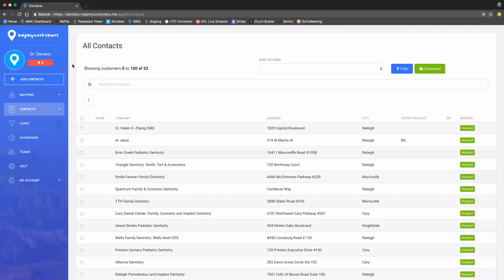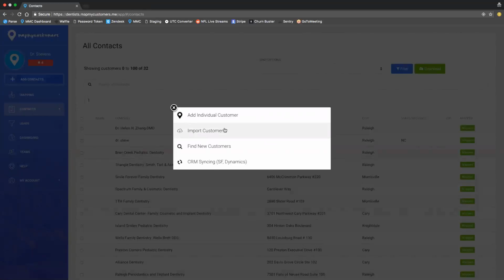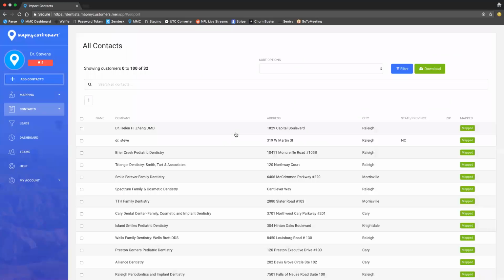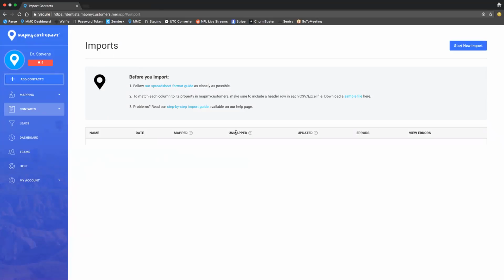So the next one would be adding it through an Excel spreadsheet. So we do have a format guide that you guys can easily follow, and you can download a sample file here. So it's going to download a CSV formatted Excel spreadsheet, just with the basic fields at the top. So as long as you have headers, you should be good to go. Really all we're looking for is at least a company name or a contact name, and then an address at the minimum. It's very easy. You're just going to follow the steps on screen.